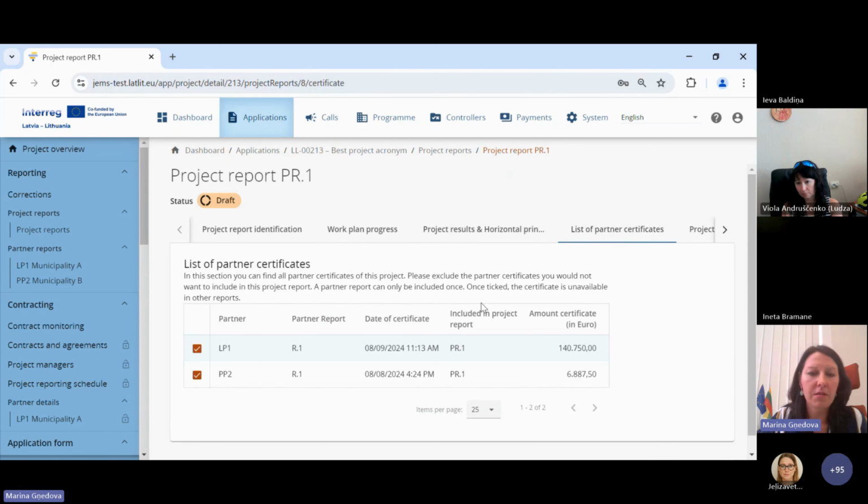The next main section: how to attach the financial part reported by partners. You remember that for both project partners, controllers certified their reports. It means they approved their costs for the first period in my example. And as a lead partner, I have to go to this section, list of partner certificates, and put ticks for these certificates to attach costs, to report costs to the program.